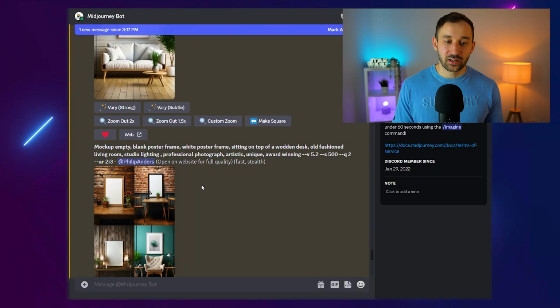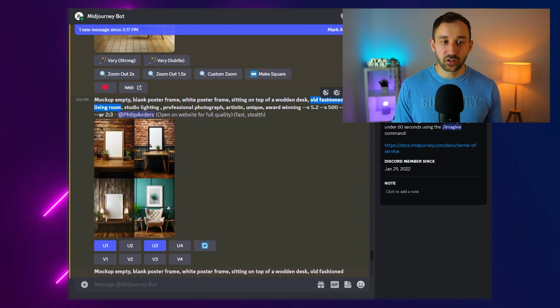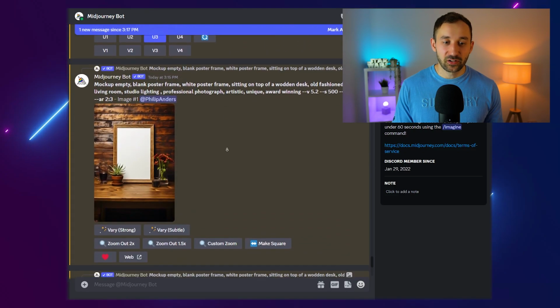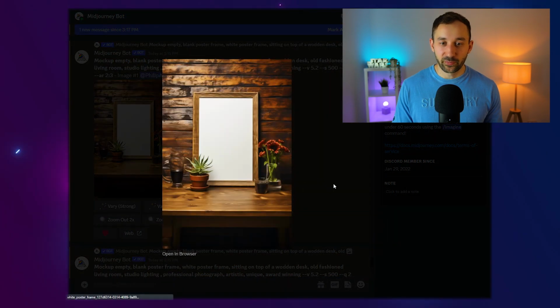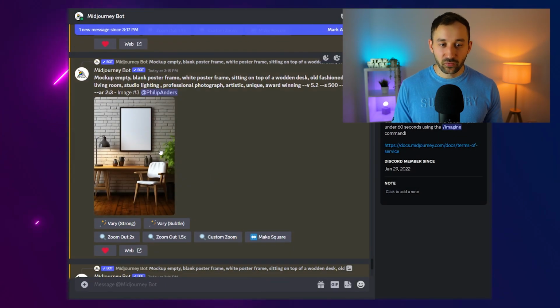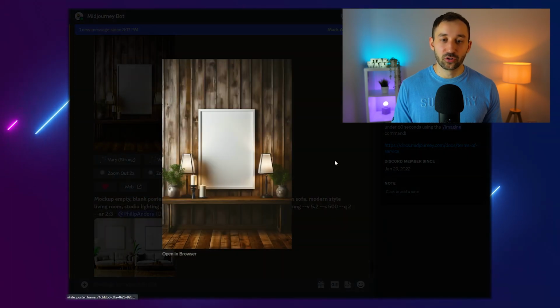And I also went ahead and tried some more old-fashioned mockups right here. So I added old-fashioned living room as well as sitting on top of a wooden desk. Now, whilst it's not always a desk in these images, there is definitely some nice results. Look at this one, for example, really, really cool, and it has a very unique style. So very fun prompt to play around with. Definitely check it out, and I hope you can get some good results.